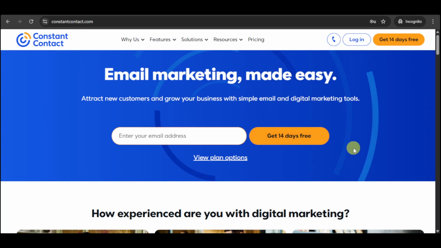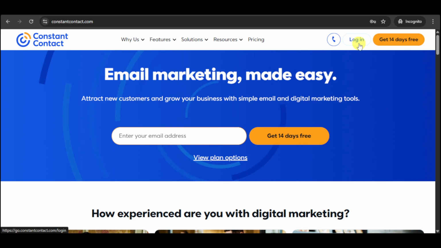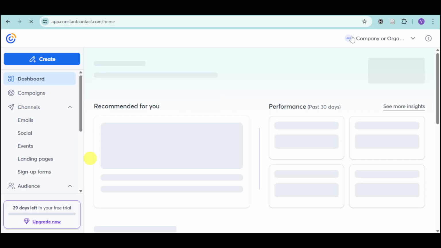So you can just proceed to sign up using this option in order to get the trial further page. Once you're successfully signed up, you can proceed to log in. So head over and click on this login option if you already have an account. Now, in here is my dashboard for my Constant Contact.